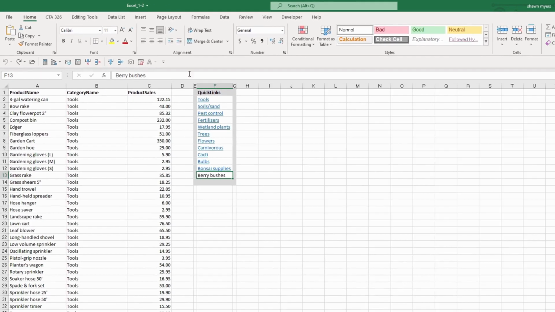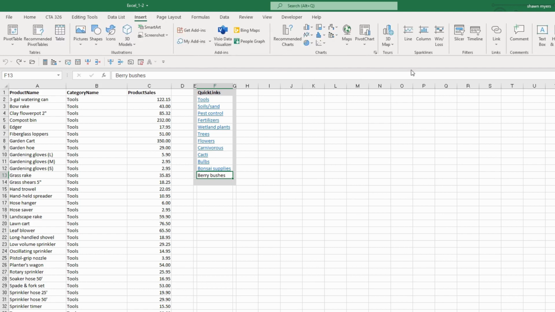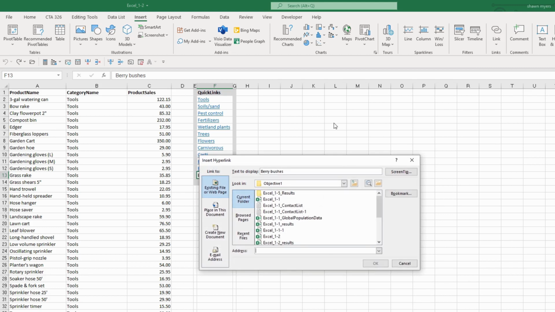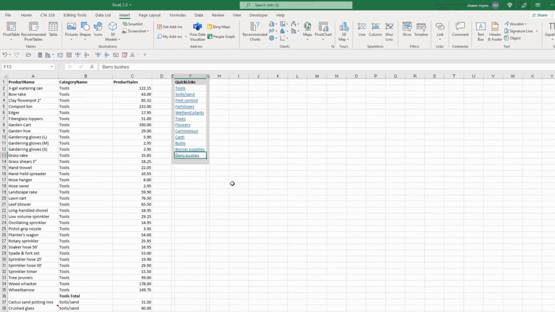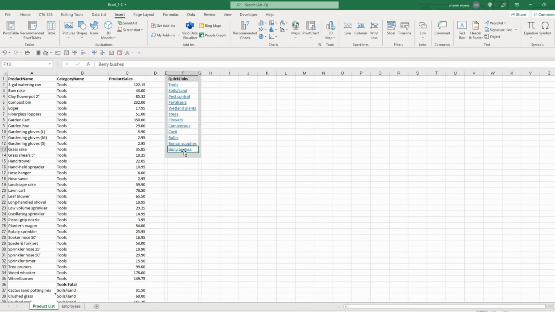Let's now use this cell address to insert a hyperlink. Click on the Insert tab, then click on the link down arrow and choose Insert Link. Under Link To, click on Place in this document. You will now see a list of named cell ranges. Double-click on berry bushes, and when I click on berry bushes, you will see where the cell range is located.